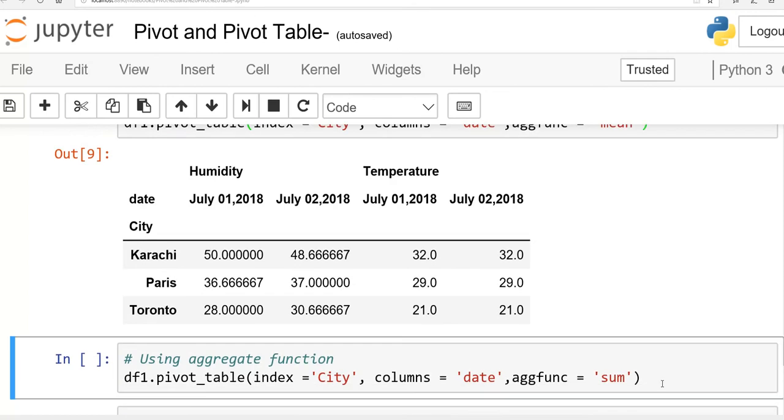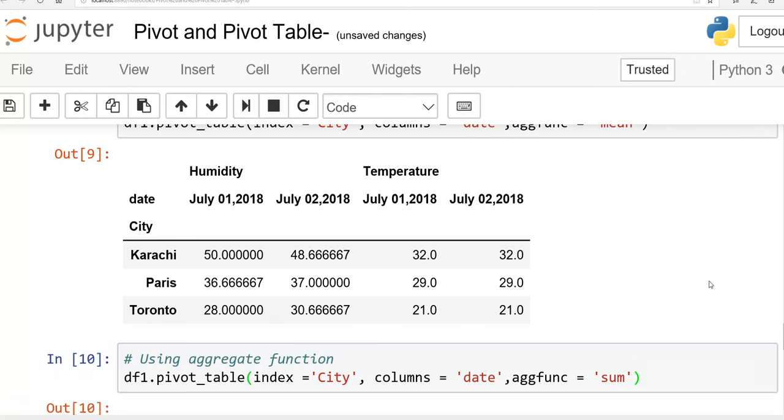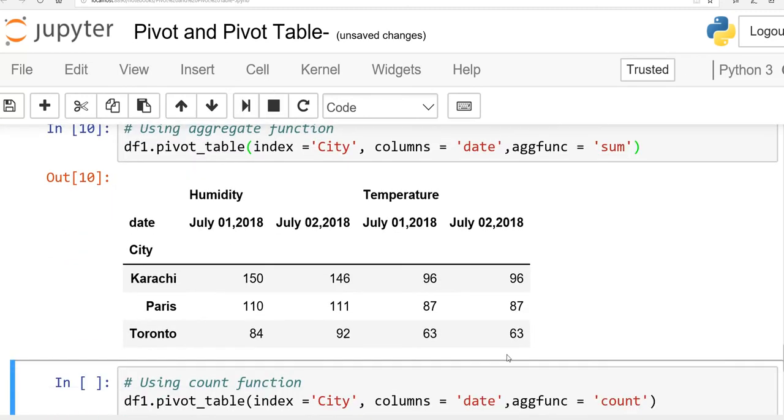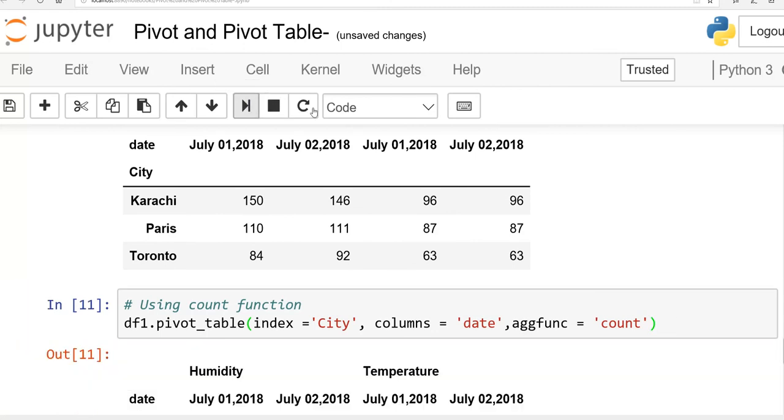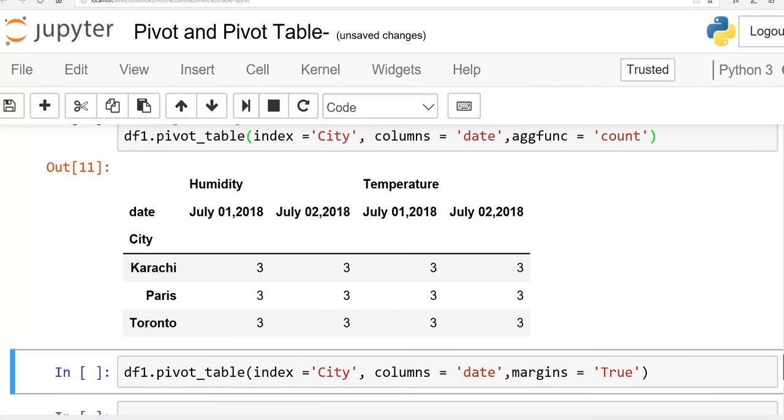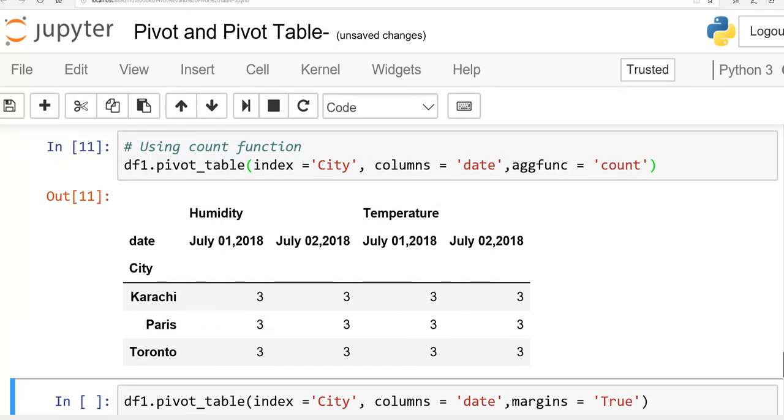Okay, now is the sum function. If you write everything the same, aggfunc is equal to sum. So what will happen when I run it? You will see it will add all the three temperatures and all the three humidities. In average, it will show you the mean. But if you want to make a sum total of all the temperature, all the humidity, it will give you the sum. Another function is count. It will count because we have three different temperatures, three different humidities of a day. So the result is 3333. This is the count function.